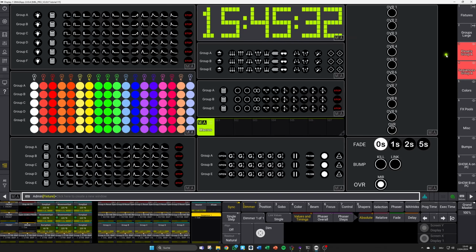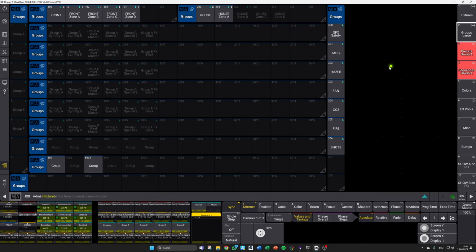and we can move on to our groups, which are a really important key element of the show file. So therefore we move over to the group view and start our work here. As we are using an onPC system, we will first just modify this view here.